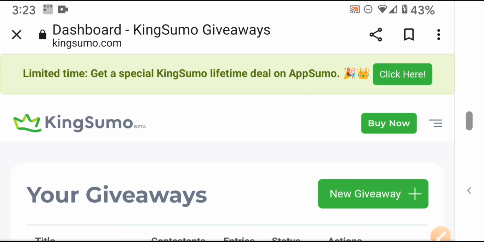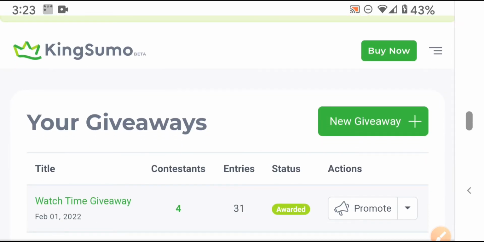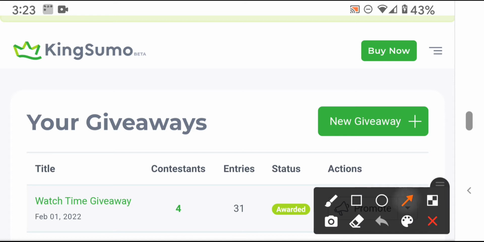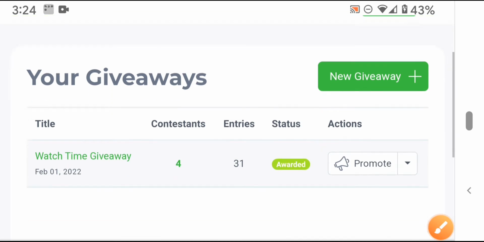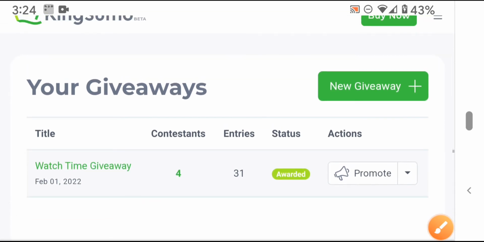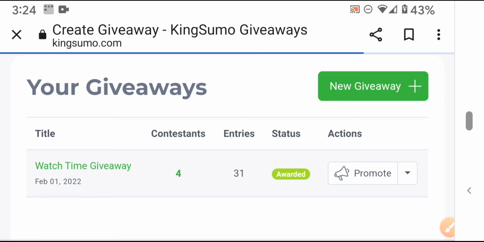So basically, this is what your dashboard would look like. It's really, really easy. I found it very intuitive to use. There's the new giveaway button, really big, right there. Pointed in the wrong direction. I'm getting it. There we go. So basically, you can see past giveaways that you've done. I did just a practice one just for fun on there to make sure I knew what I was doing. So here's what it looks like.